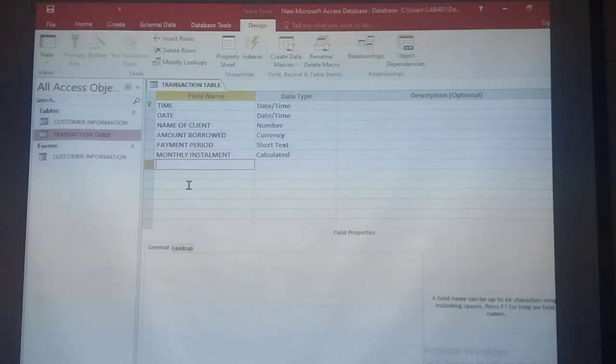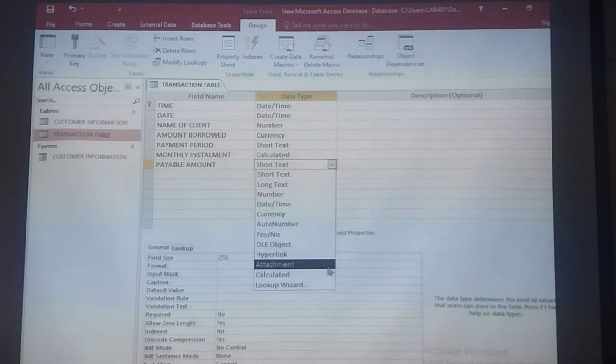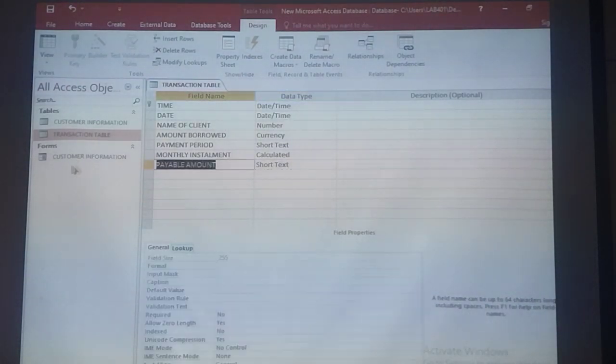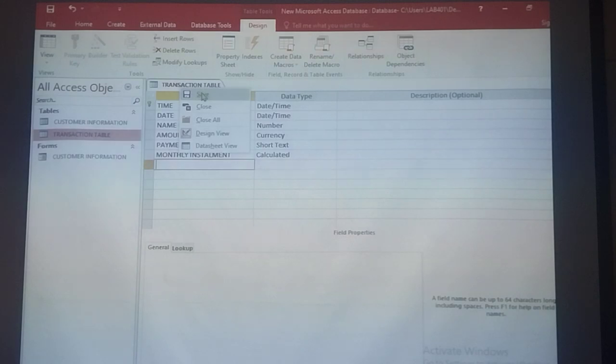So after monthly, we do a payable amount, or let's call it payable. I think I'm not good with spellings. A payable amount. So let's do the payable amount. It's also a calculated field. So we go to calculated field. I forgot. Before we do a calculated field, we save. After we've done a calculated field, we save. Let's save, because I'm about to do a calculated field.